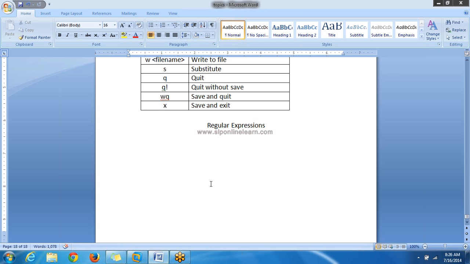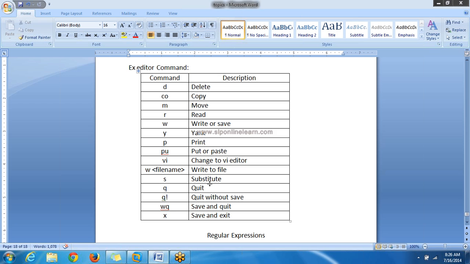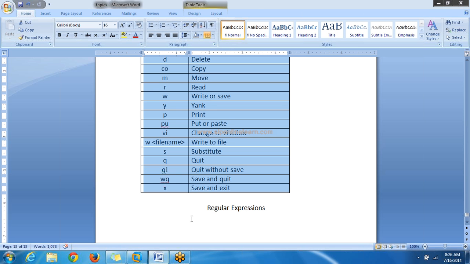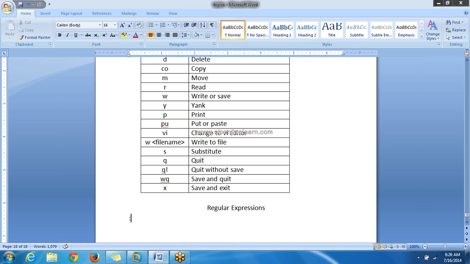Fine. In the last session, we have seen some examples on EX editor commands. So these are the EX editor commands. These commands we can execute in EX editor. It is a command line editor. How to open this command line editor in VI editor? Just by pressing colon.